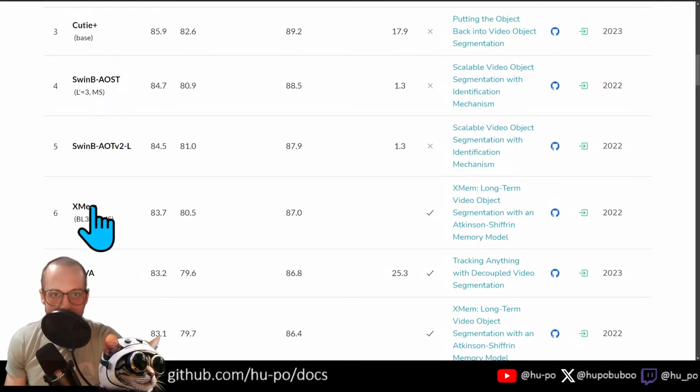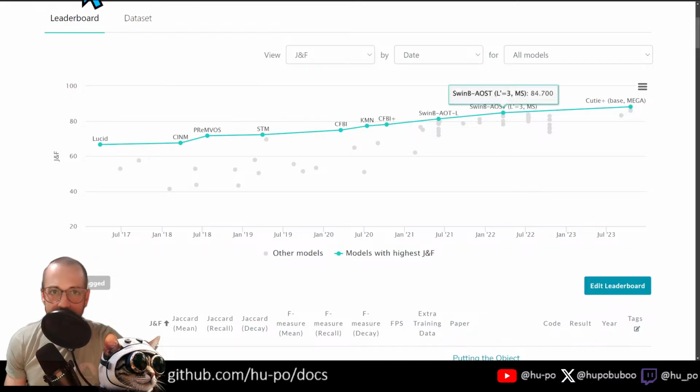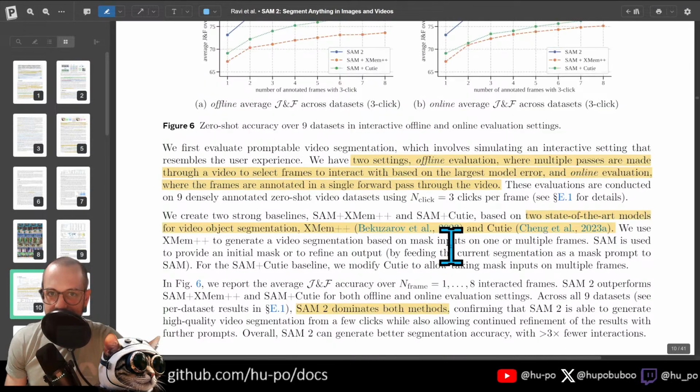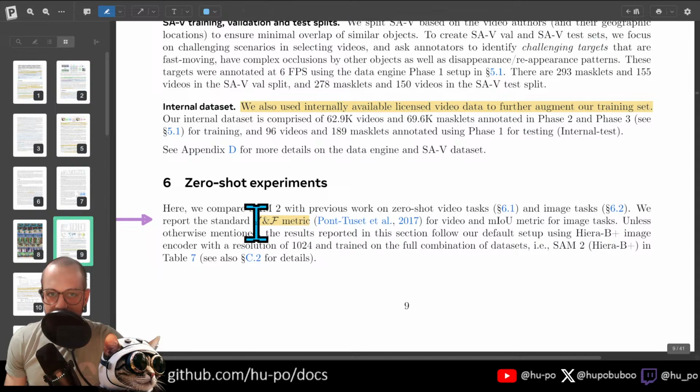And then there's also XMEM. So it's probably a slightly older version of XMEM++ from 2022. And here they're saying that they're beating both of them. SAM2 dominates both methods. But back to this J and F metric.